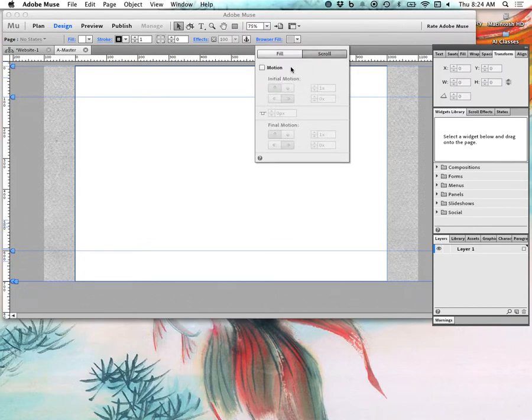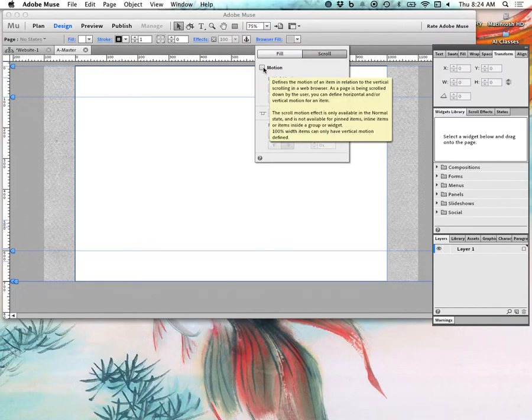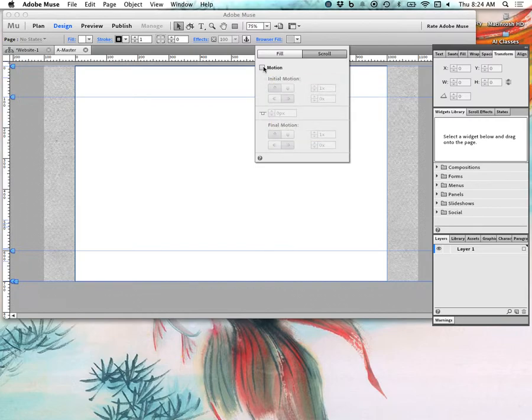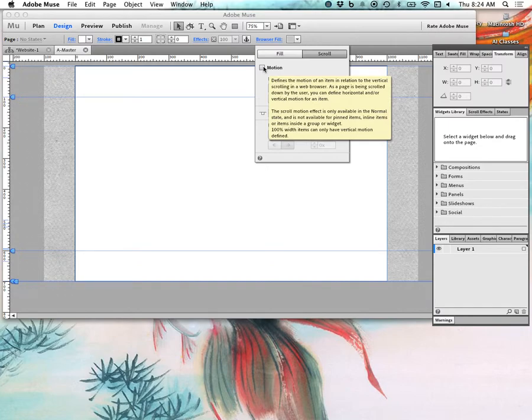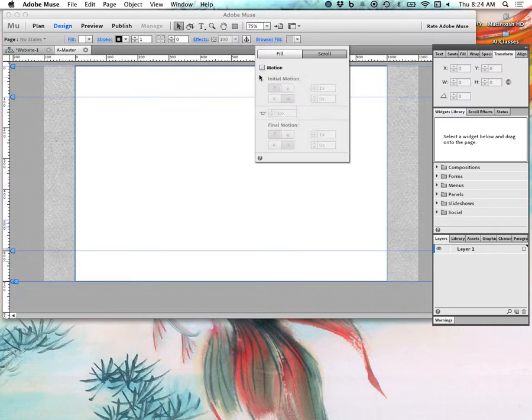One other thing here is you can have it scroll with the background, and this is kind of how you create parallax. So when I hover over it, it says, defines the motion of an item in relation to the vertical scrolling in a web browser. As a page is being scrolled down by the user, you can define horizontal and or vertical motion for an item. The scroll motion effect is only available in the normal state and is not available for pinned items, inline items, or items inside a group or widget. 100% width items can only have vertical motion defined.